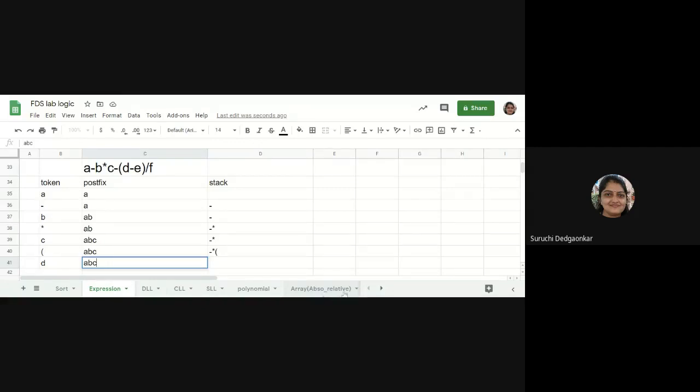Oh, we have missed a minus. There is one minus remaining. After C, there is a minus token which we have skipped. So when minus comes, the precedence of minus and this multiplication, the topmost element in the stack, will be compared. In the stack we have a higher precedence operator, so it will be popped and copied into the postfix.